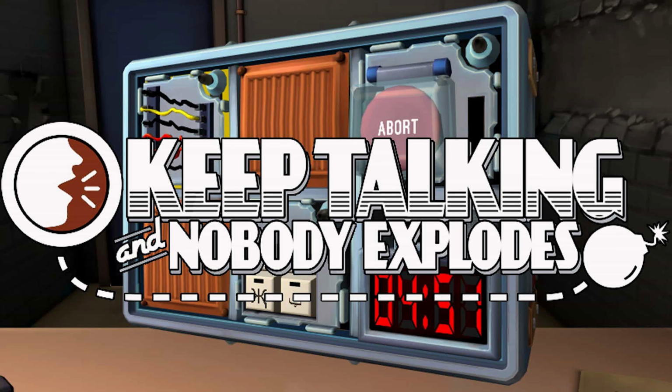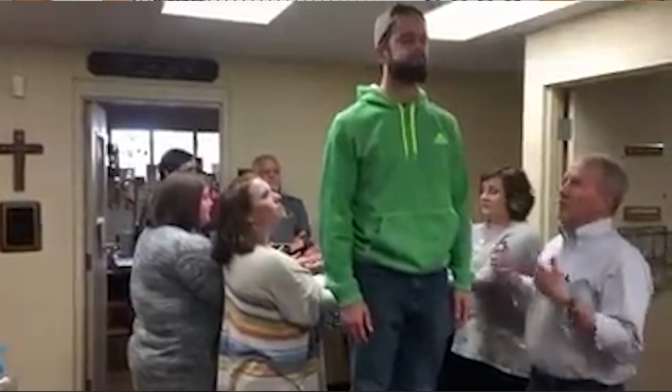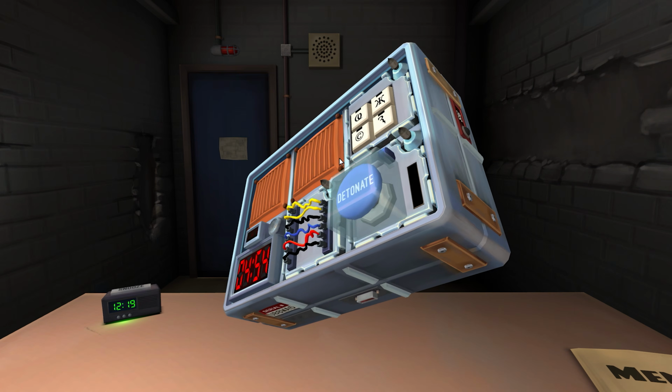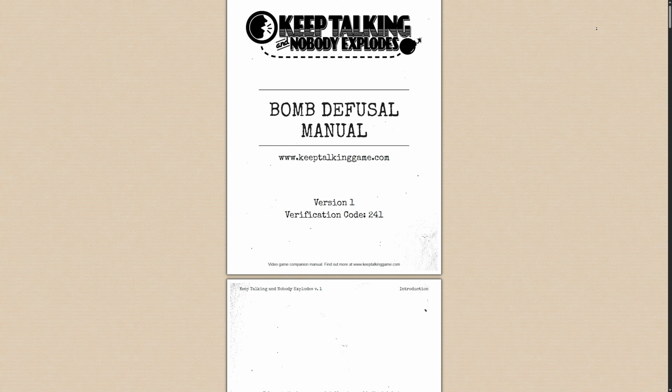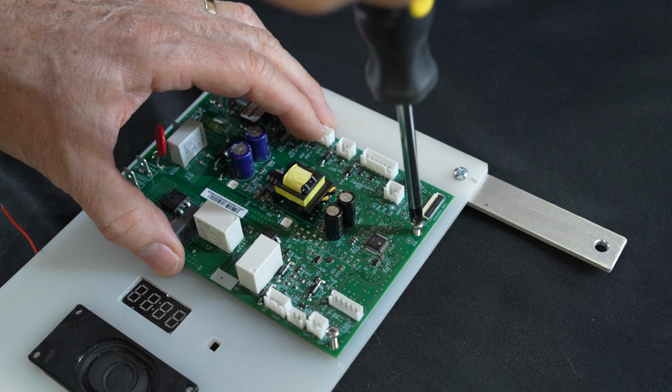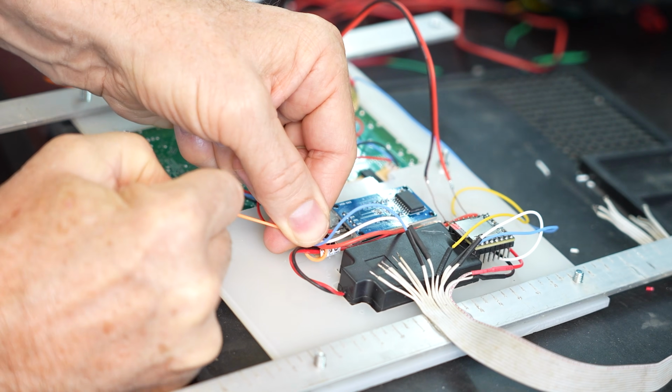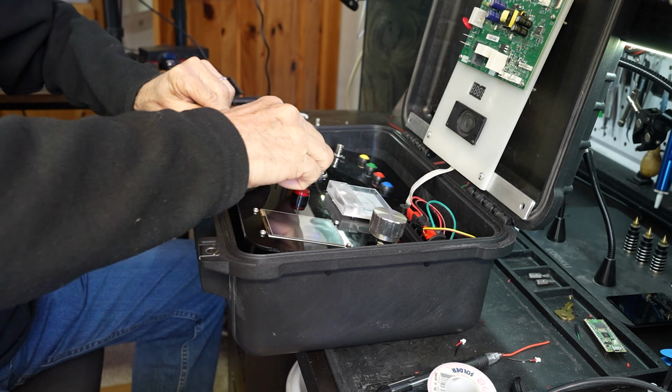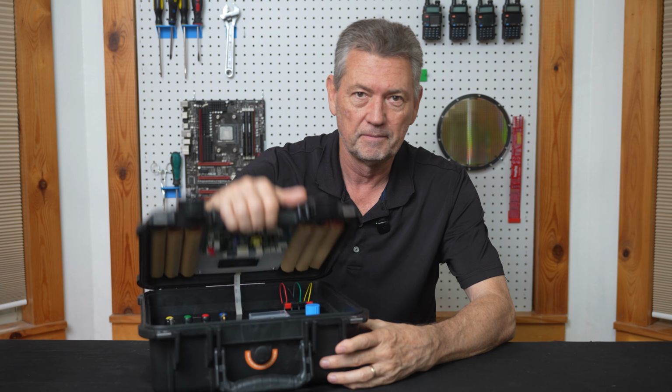If you've ever played the video game Keep Talking and Nobody Explodes, you know it is the ultimate test of trust and communication. One person looks at a bomb, the other person has the manual, but they can't see each other, and you have to defuse it before the bomb explodes. So naturally we thought, why leave anxiety in the virtual world? Let's build a fully functional, super realistic looking physical version of this game. And that's what we did.